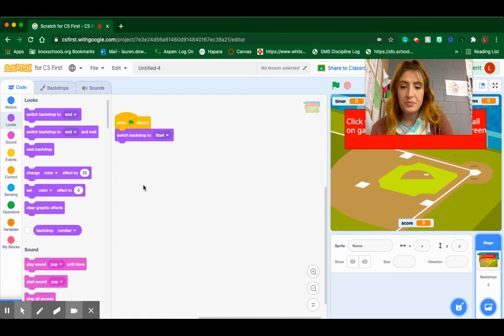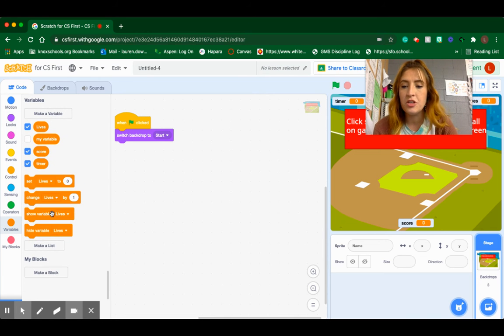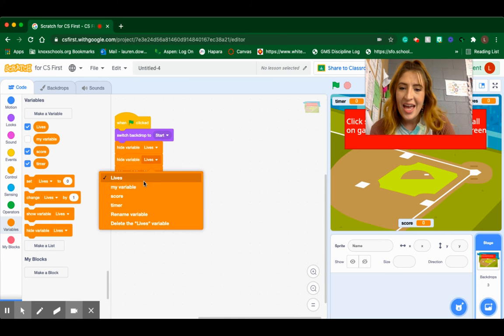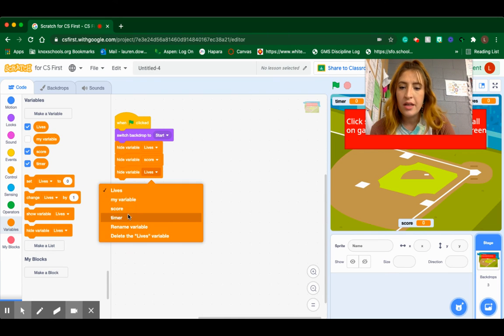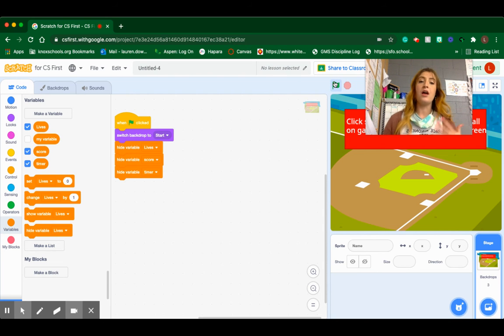All right, so when I am on this first screen, personally, I don't want to see the timer, the lives, or the score. So you can actually make these things hide. That's down here in variables. You have set, change, show, or hide. When I'm on the start page, I want all of these to hide. So I'm going to bring these over 3 times. Right now, they all say hide lives. Well, I can click the down menu, and now I'm going to choose hide score and hide timer. So now when I click the flag, they're not on this screen.